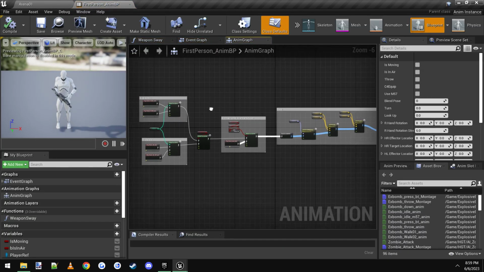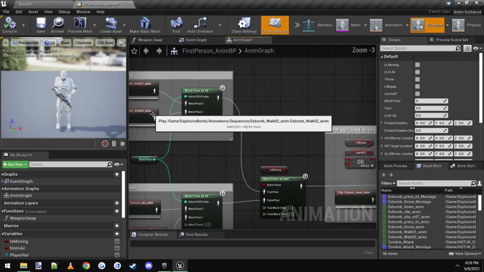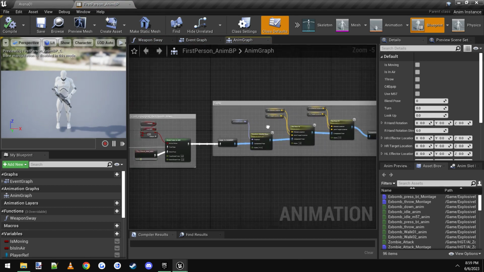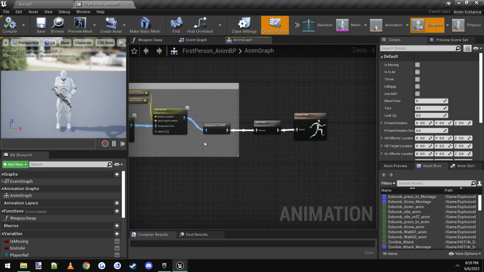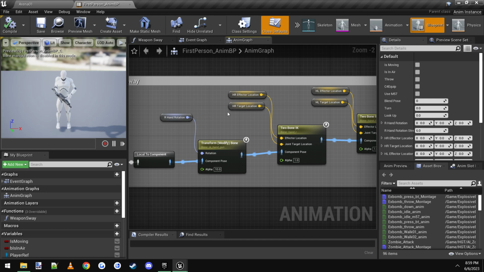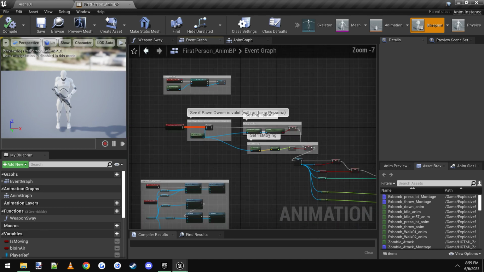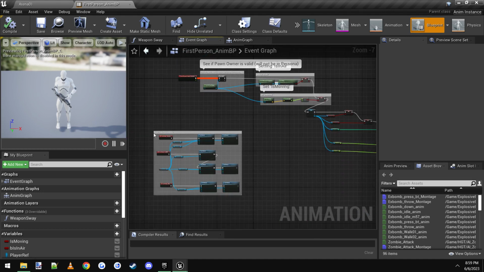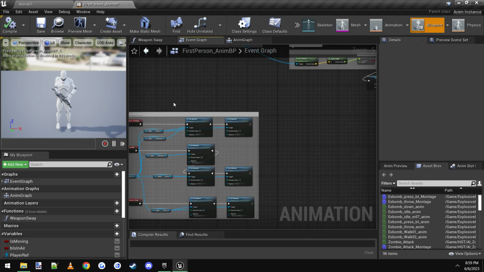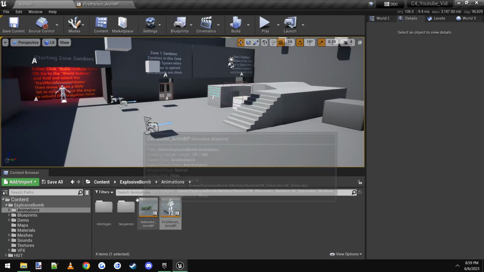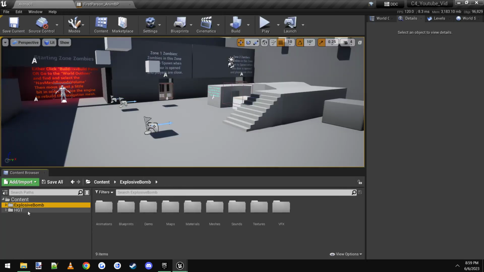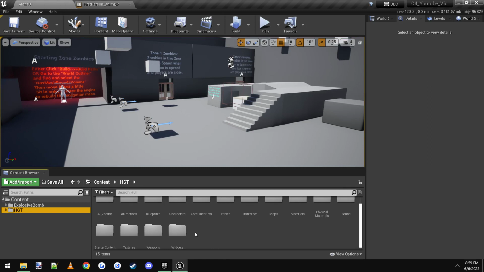Take a look. He's got a lot of stuff in here that's cool. You can set it up the same way if you want. He's got some sway in here using some modify bones and some IK, and same with the inside of the event graph, and also some of these notifies that we're going to use. Alright, so we'll come back to that, but let's go to our character.